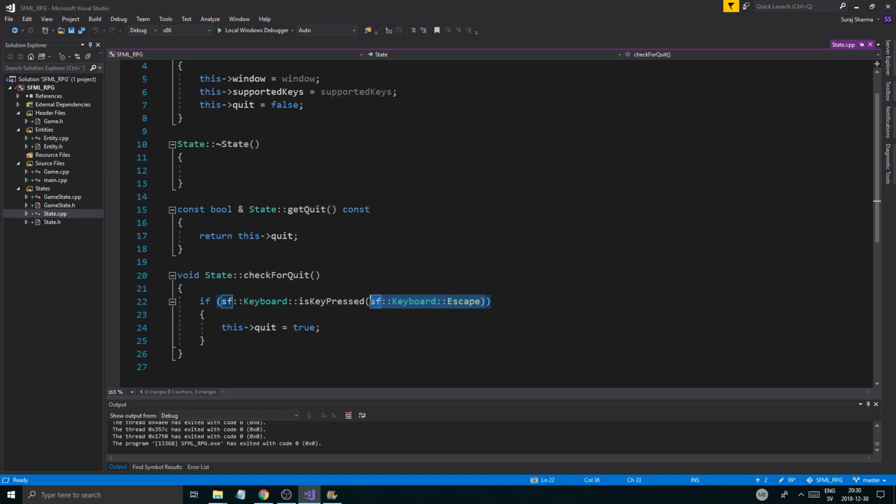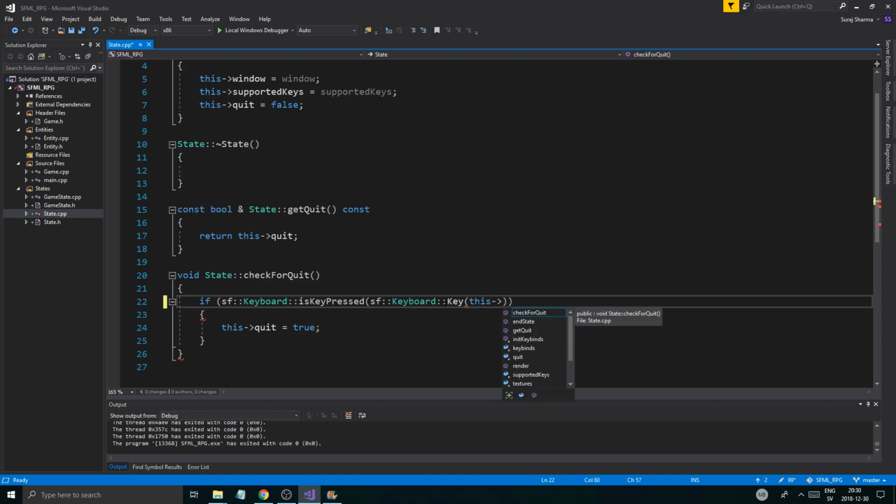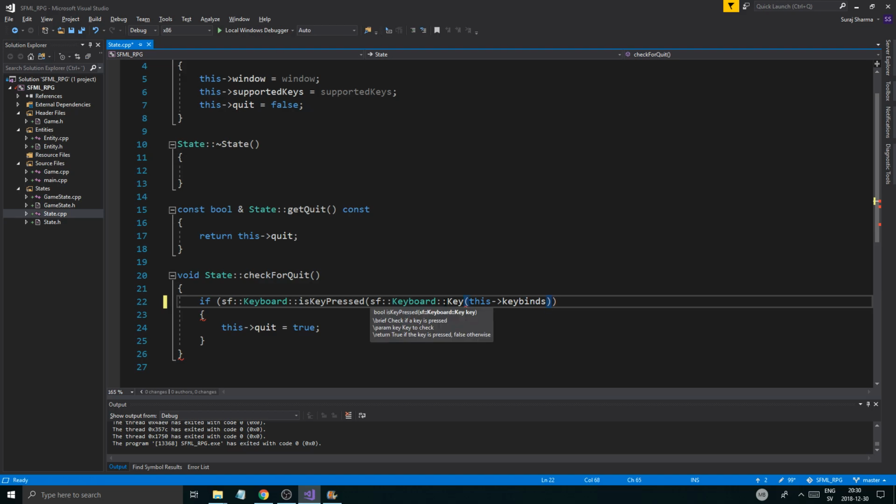I guess we can't do this. Let me just check this out. Keybinds at close. I guess maybe that could work? I'm not sure.